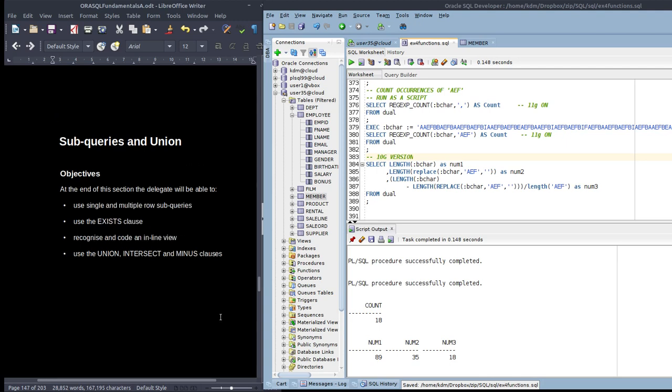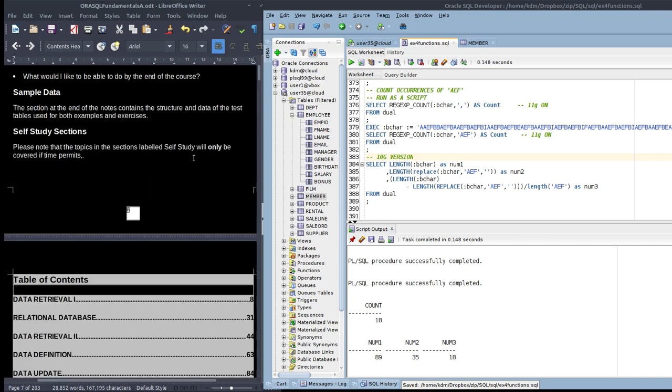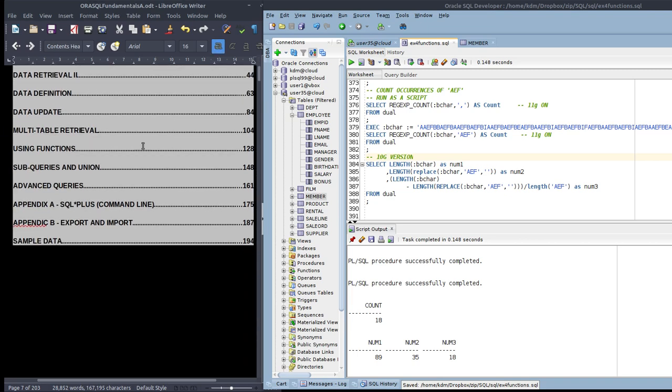Okay, so the next class is subqueries and union. If I just go back to the beginning to see what's left, and go to 7. Right, subqueries and union, which I think I joined with advanced queries to make class 8. And then SQL Plus and export and import I will do as class 9.